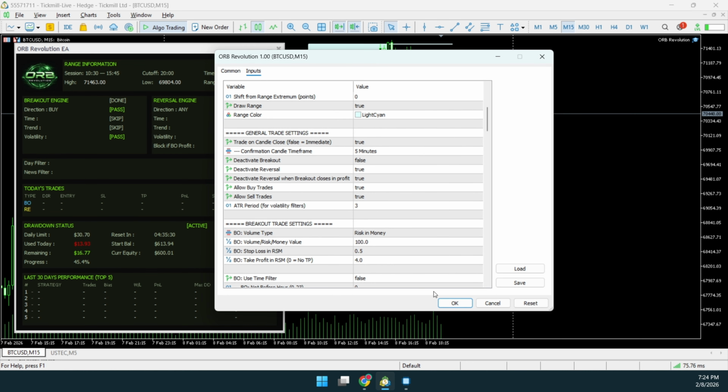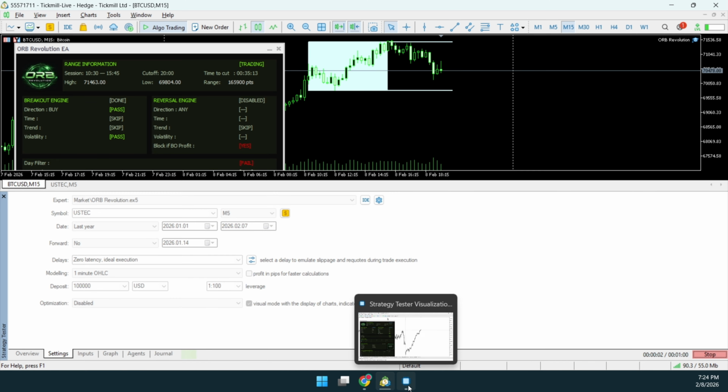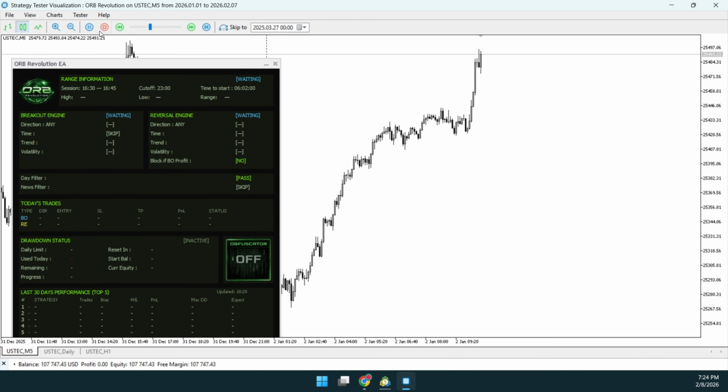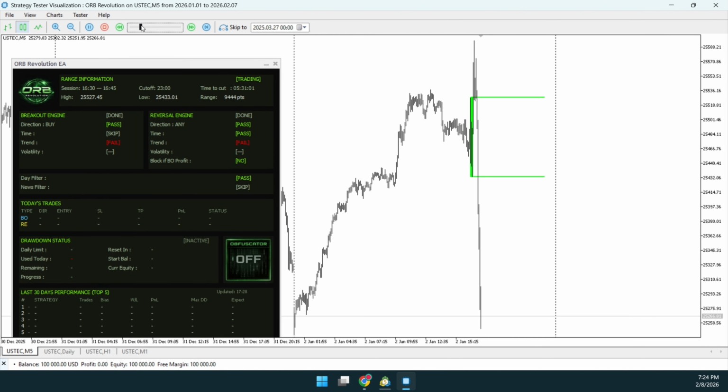So that's it for the entry. Let's jump back to the strategy tester so I can show you how it usually works. I'm going to start a backtest, and later we're going to do a backtest on a longer period. So here it's going on. I'm going to make it a little bit slower.